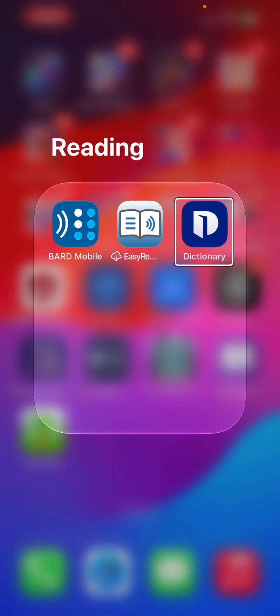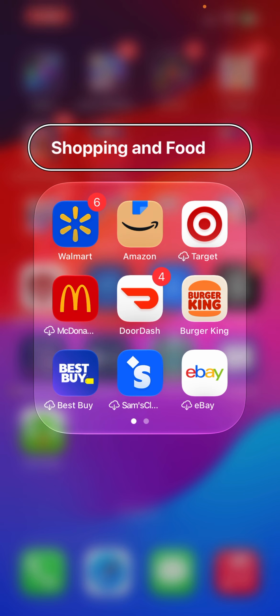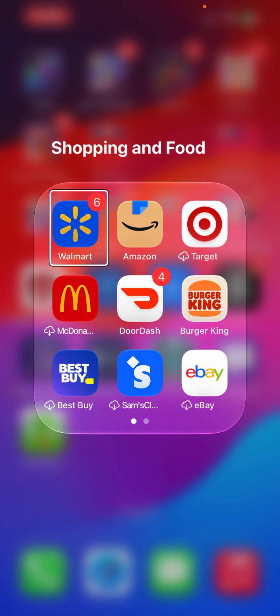Dictionary. Double tap to open. And there's the dictionary.com app. Closing Reading folder. Shopping and Food folder. 10 apps. 10 new items. Opening Shopping and Food folder. Now, recently I've got more into shopping and looking to see if different shopping apps are accessible and different food ordering apps are accessible. So, here we go. Walmart. 6 new items. Walmart is my favorite store because it sells pretty much anything you want.